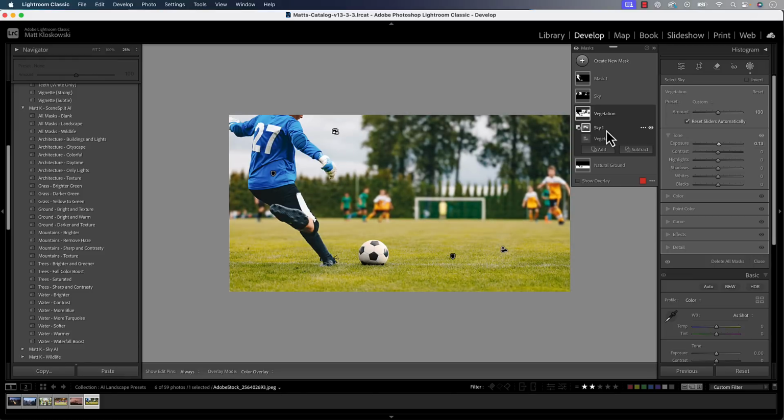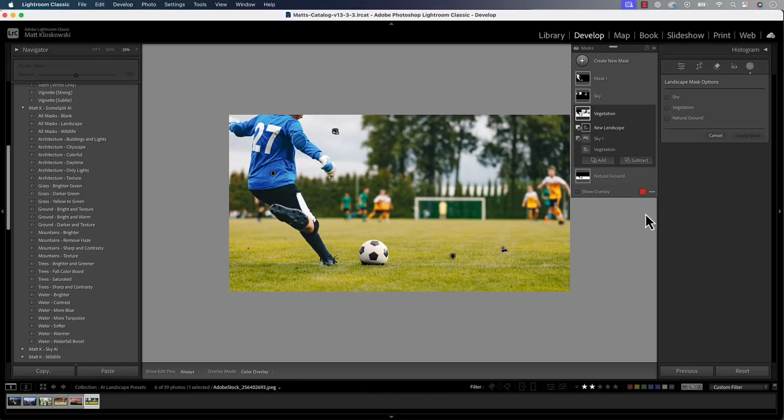Also notice the vegetation grabs the ground, but we also have a natural ground selection. I probably wouldn't want to edit these together. So that's where I would go to subtract, come down to select landscape, and then choose ground. So essentially you're subtracting the ground mask from the vegetation mask.